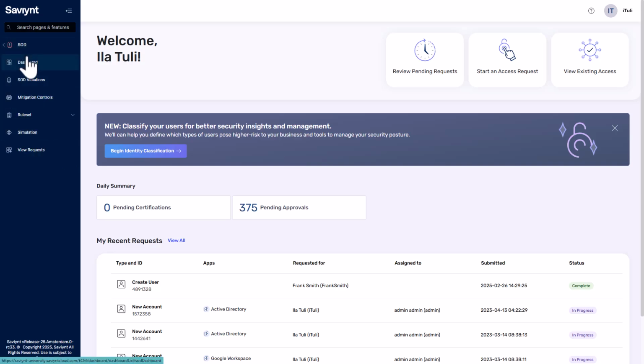As you expand this, you will see various different sections pertaining to SODs, including a dashboard, a workbench where you can look at different SOD violations, mitigation controls that you have created, different rule sets that are available which will help you define the risks, and then there are other features like simulation. We will look at SOD violations.